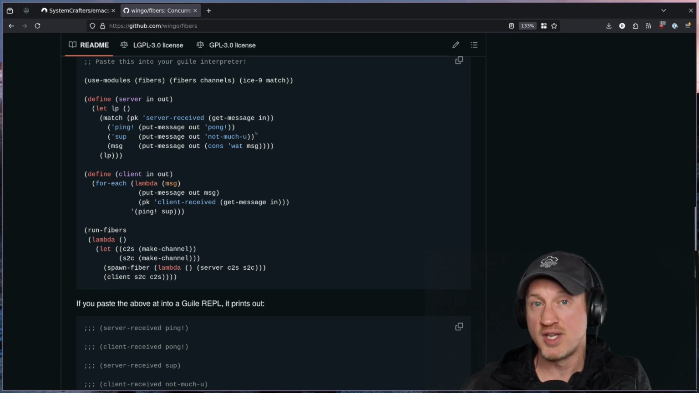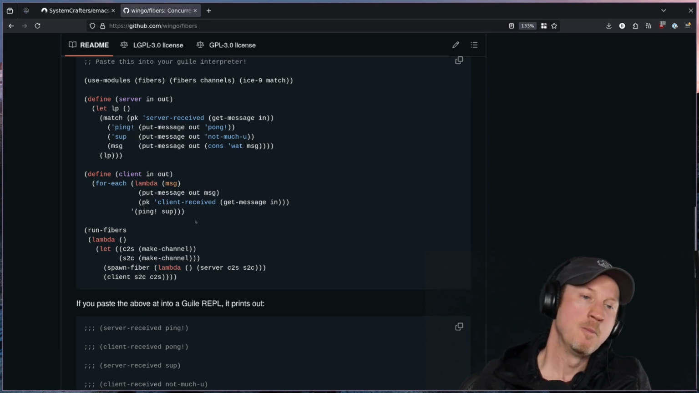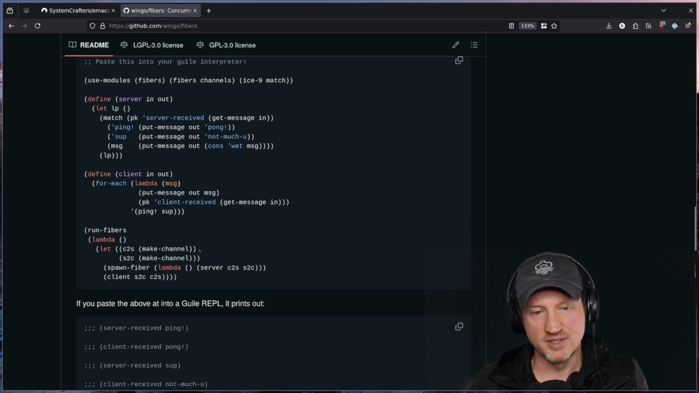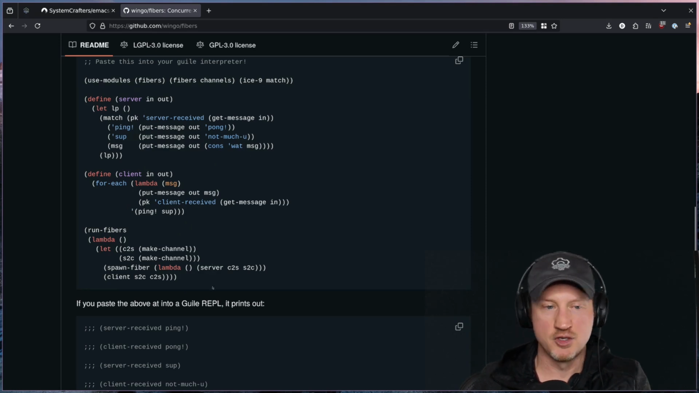The code looks synchronous. It should be blocking. These two pieces of code should not be able to communicate with each other without Fibers because one is going to block waiting for the other to complete, et cetera, et cetera. So this is a good little basic example to show how Fibers can be used in an application.